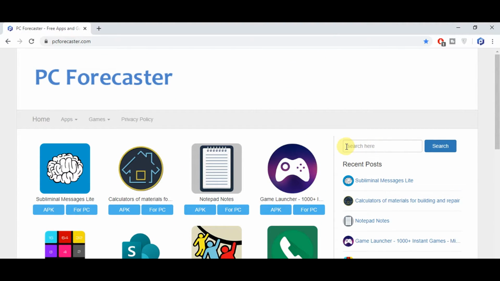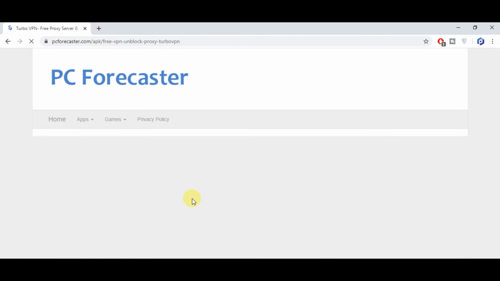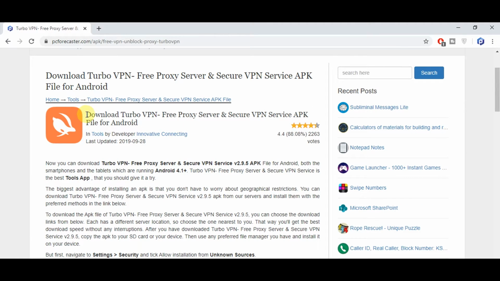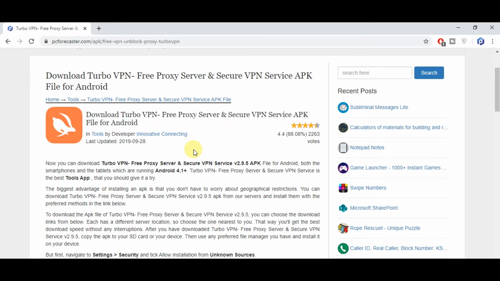Now going to step 2. Look for the search box and type Turbo VPN in the search box as you see and press enter. Now see, this is the link which is related to the search. Now click it. Here is the article showing some information and steps to download Turbo VPN for Android.